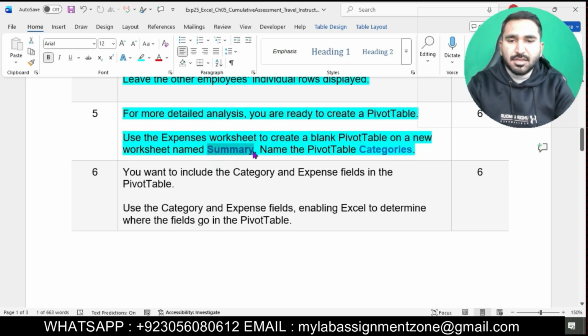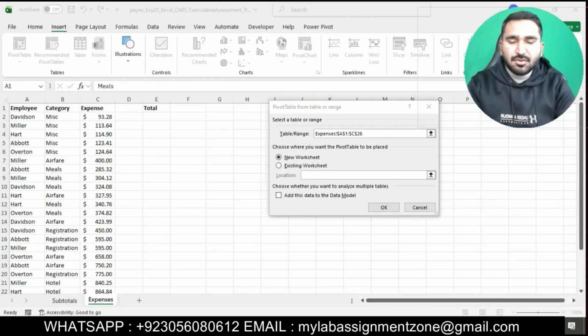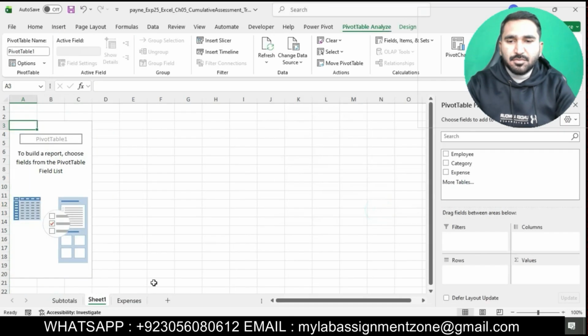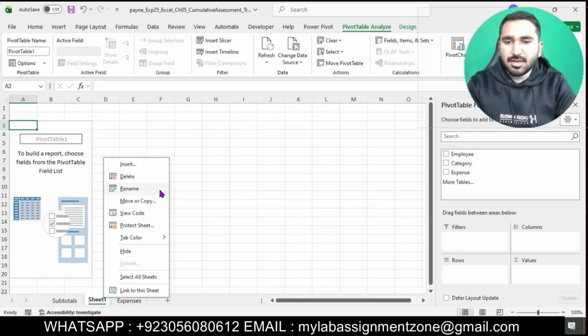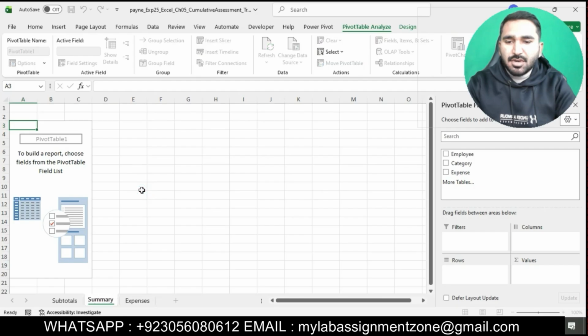We will copy this name, the worksheet name is Summary. We will simply click on the OK button. The pivot table will be created on a new sheet, and the new sheet name will be Summary. We will have to assign the name. Right click on the Sheet1 tab, click on the Rename button, type Summary and press enter.